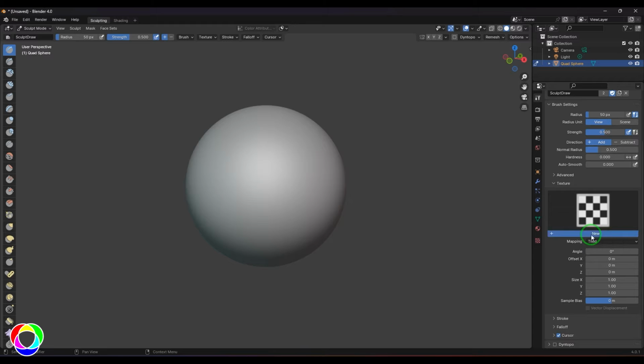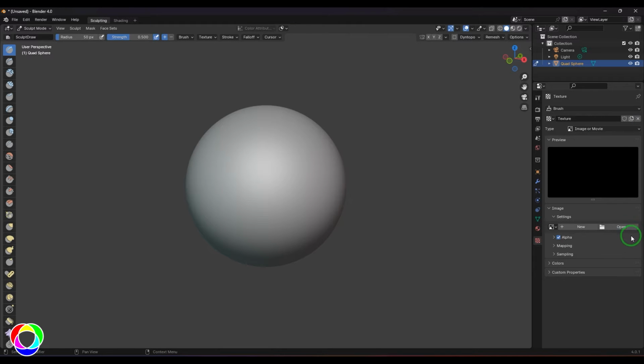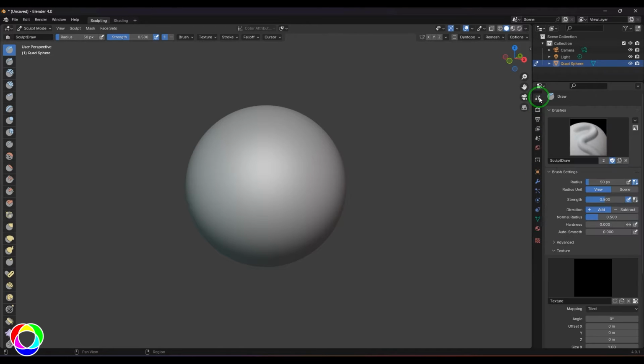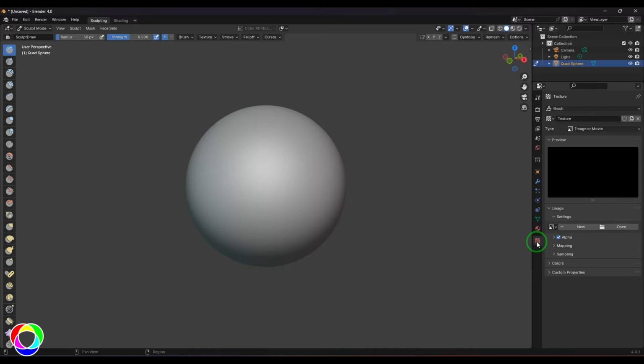I can just click this button and it brings up a new texture, and I've not browsed any image into it. However, I can go to this button here and then go to the texture tab directly from there. When I click there, I go to the texture tab, and then you could open an image there. The image is a custom image which you have maybe downloaded or created somewhere.